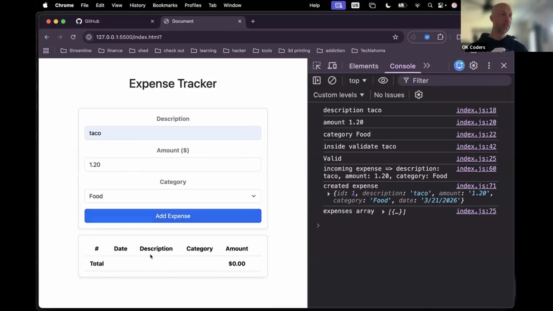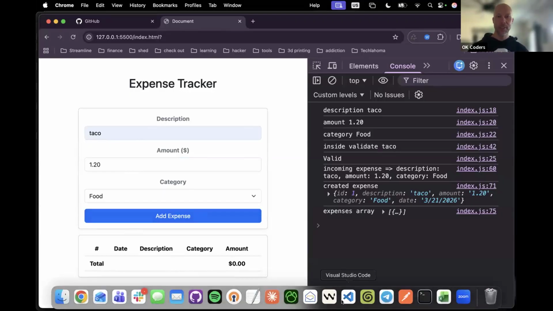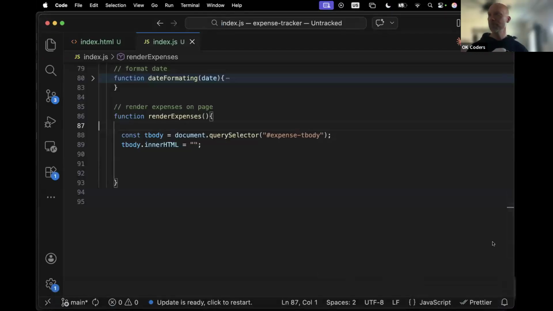Okay. Obviously, that doesn't really do us a whole lot of good because we don't want it to clear, we want it to actually show our stuff. So we did need it to clear so we can get rid of the stuff that was in there before, but now we need to actually add our stuff to it. So back to our function here. After we clear it out, we're going to want to see if there is anything in our expenses list to display, right?